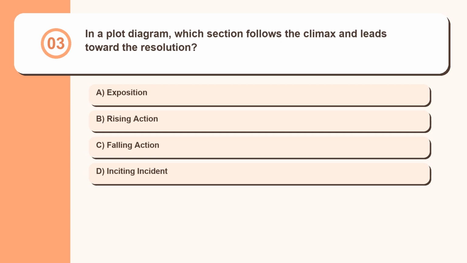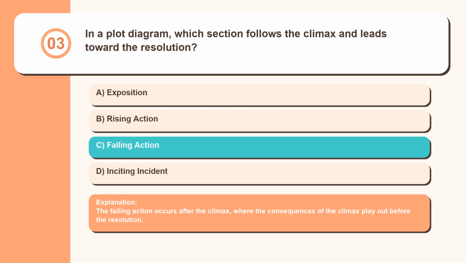Question 3. In a plot diagram, which section follows the climax and leads toward the resolution? Exposition, rising action, falling action, inciting incident. The falling action occurs after the climax, where the consequences of the climax play out before the resolution.